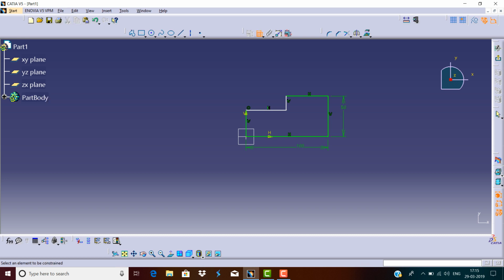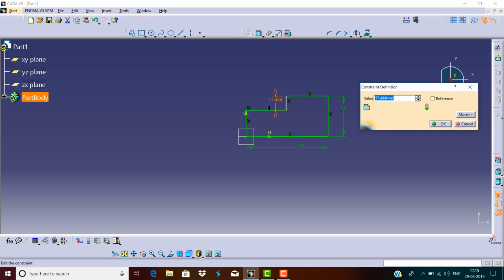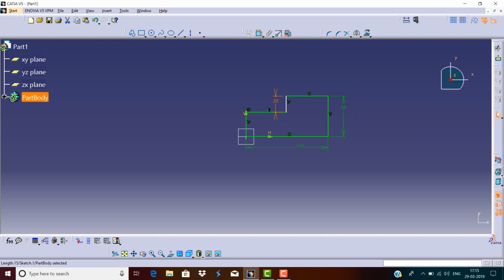Similarly, I can give the dimension to this line also. That is 20, and this line also. Just click on this. Now, what's wrong with this? Basically, you just gave a dimension which is not required. So the sketch is now over constrained and it is violet in color.